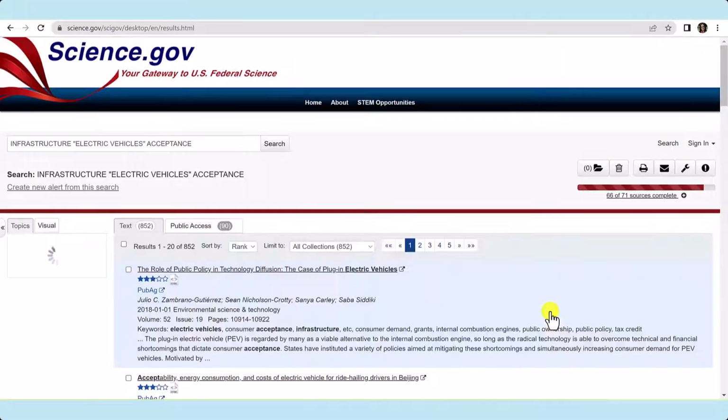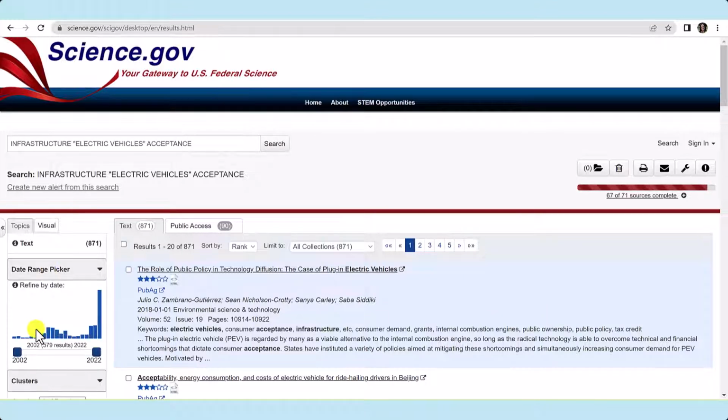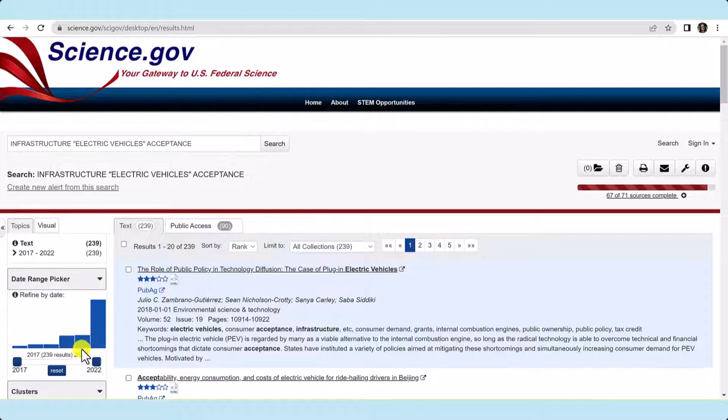While we don't have many options for limiting our search further, we do have the option to limit by publication date. We'll limit our results to only those that were published in the last 5 years by moving the date slider. The great thing about this database is that it splits your results into 2 categories.